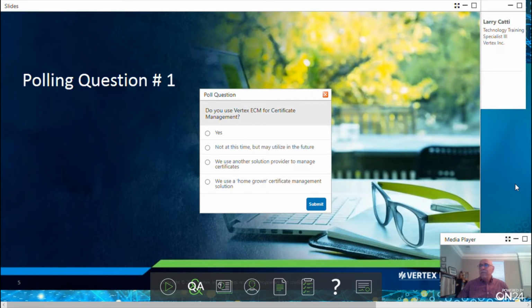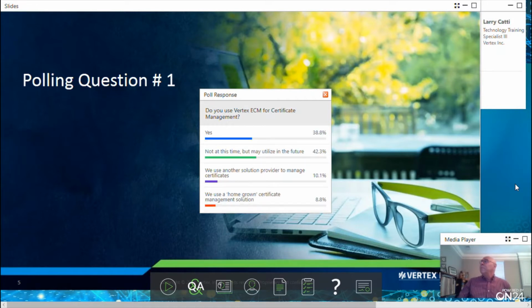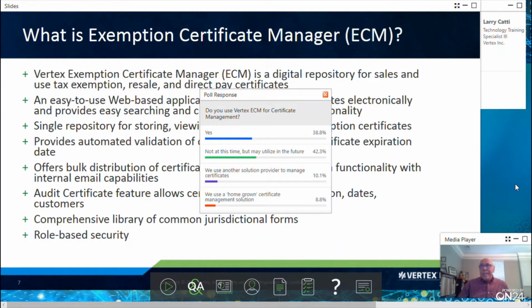Okay, let's move forward. The results are 38% yes, 42% not at this time, 10% we use another solution, and 8.8% we use a homegrown certificate management solution. All right, thank you for those responses. Interesting. Okay, so what is Exemption Certificate Manager? Some of you know, 42% of you already do know.